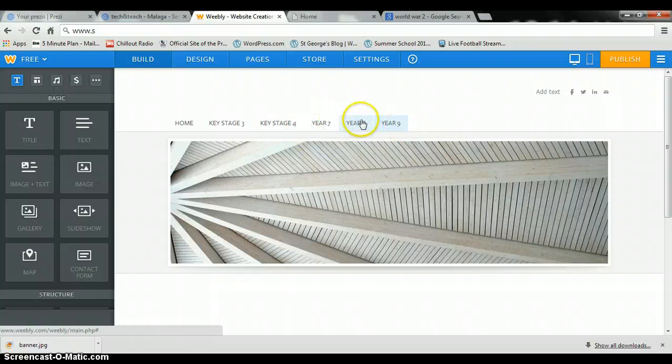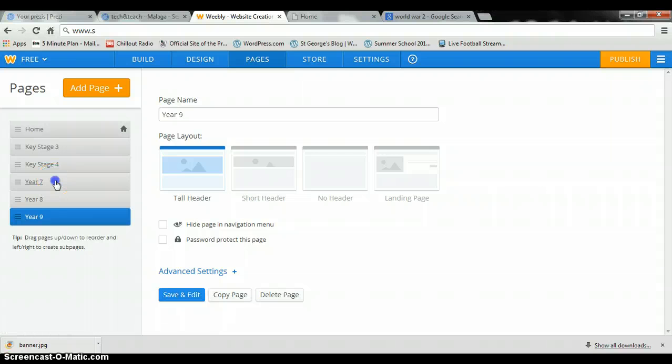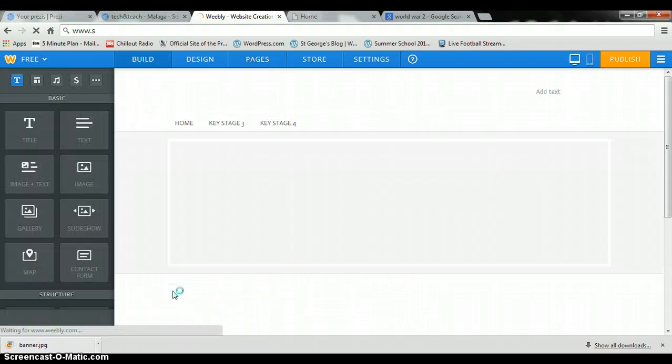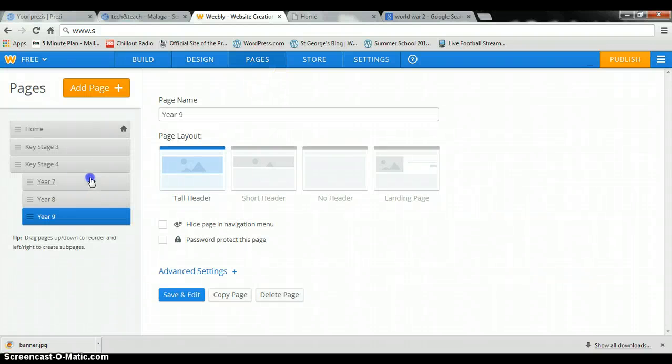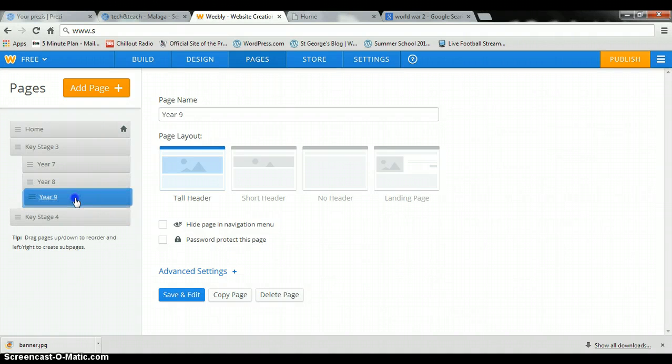Bit ugly. I don't like the way these are appearing across the top here. Let's go back to pages. And let's pick that up and move it to the right. And do the same with this and do the same with that. Let's go back to the page and let's have a look. Oh, they've now gone. I click on key stage 4. Oh, they're in the wrong place. But still, I've got a drop down menu. Back to pages. Move them. Okay. Pretty cool. Very easy to do. So you can have actual drop down menus on your website.